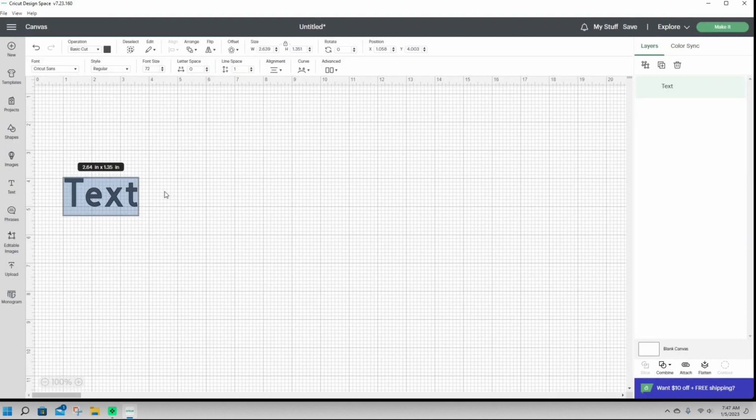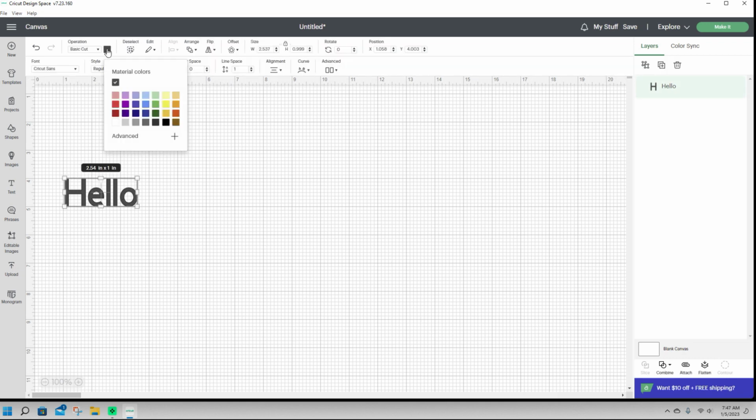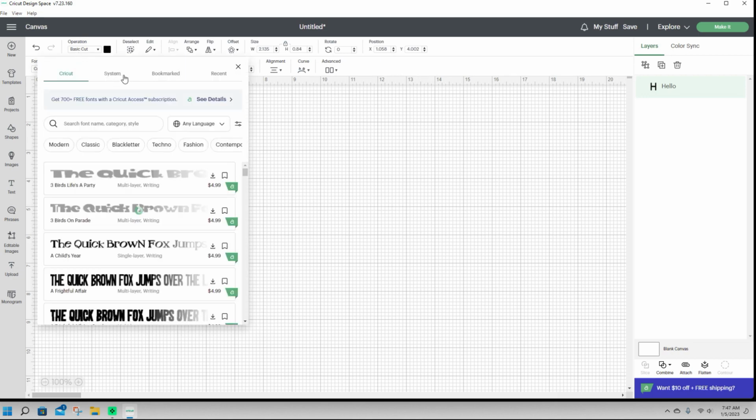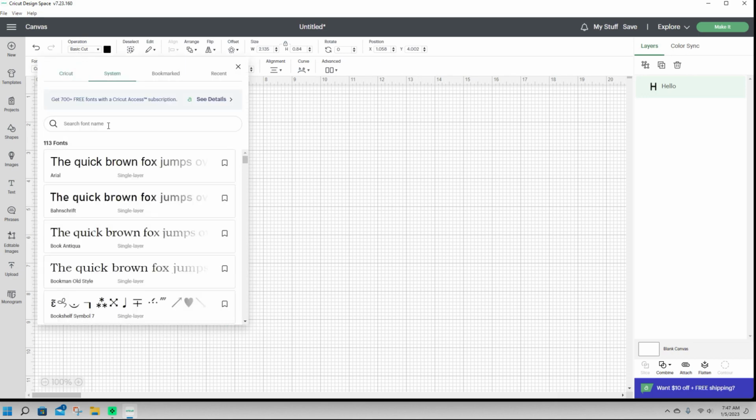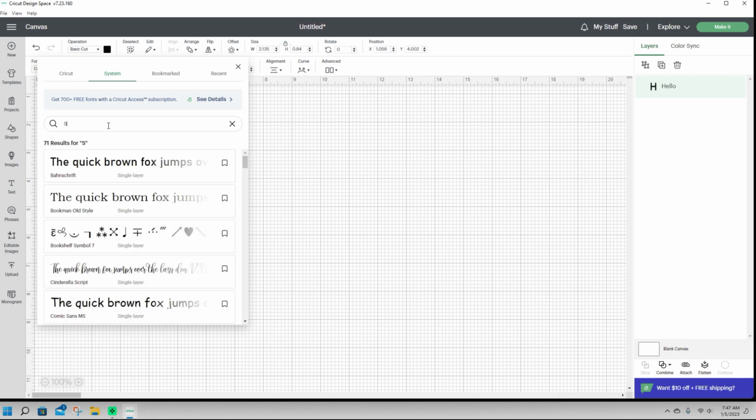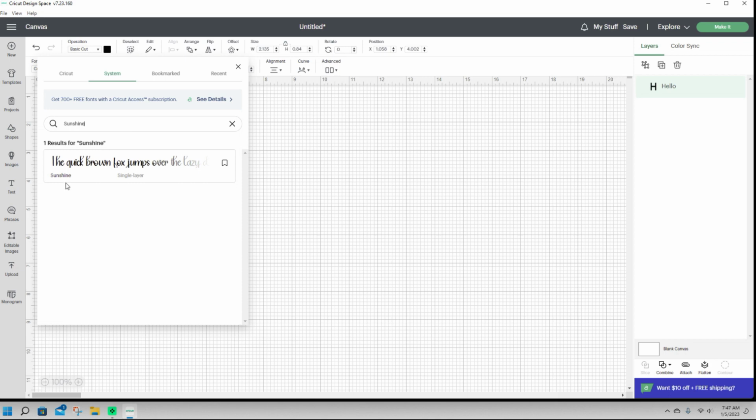Now I open my Design Space. I make sure I click on the text and start typing the text I want. Once I type it, I want to make sure the font is black because I want to toner foil it when I print and cut. So after that, I go to the font and make sure I go to the system font, because the Sunshine font I downloaded to my computer from CreativeFabrica. You want to select that. Once you select that, you click exit and your word will change to the font you selected.